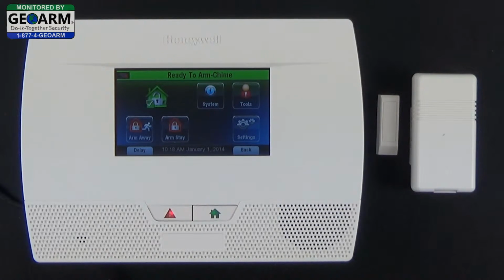So essentially the guest code can only be used if the system is armed with the guest code. In other words, if you arm the system with your master code and the guest or babysitter tries to come back and disarm the system with their code, it will not work. So the first thing I'm going to do is show you how to create this.